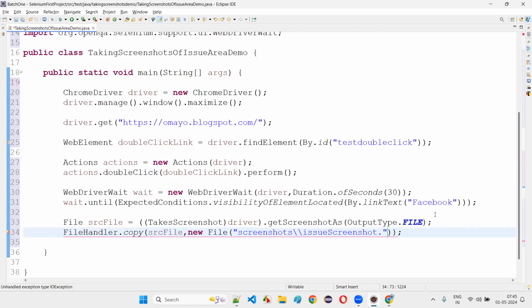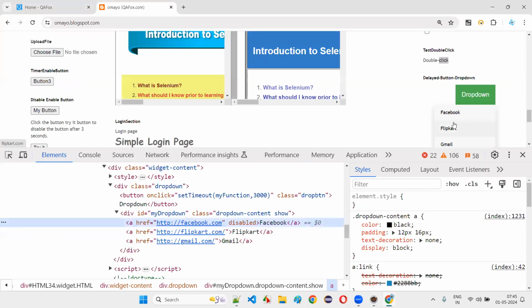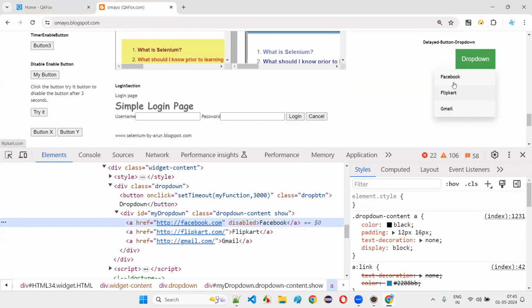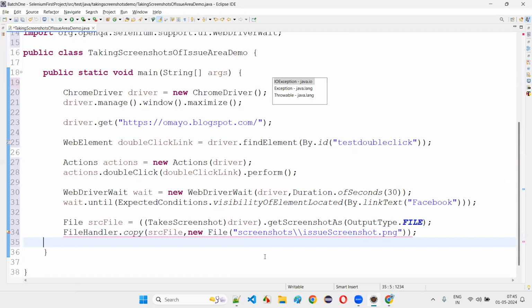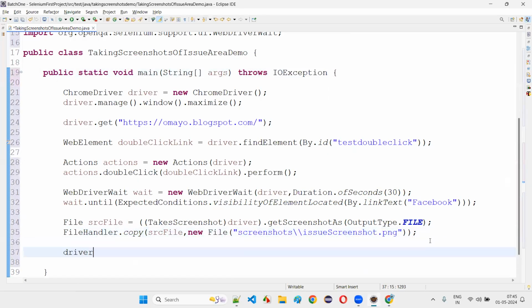It's not an issue, but I'm just assuming that there is an issue. Let's say along with Facebook, Flipkart, Gmail, some other option should come. Assume that option is not coming, so that's why we are taking a screenshot. Assume that some other 4 to 5 options should come, but only 3 options are coming. I would like to take a screenshot. Assume PNG and put a semicolon, hover the mouse, ignore the exception. In real time, you have to surround with try catch block. After taking the screenshot, I'll quit the browser and see what is happening now.